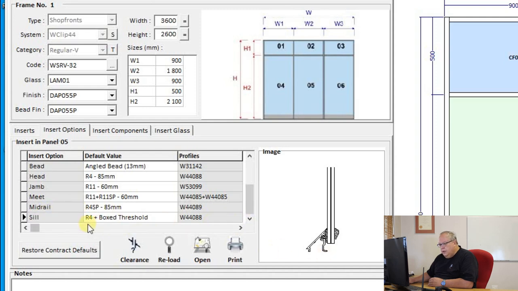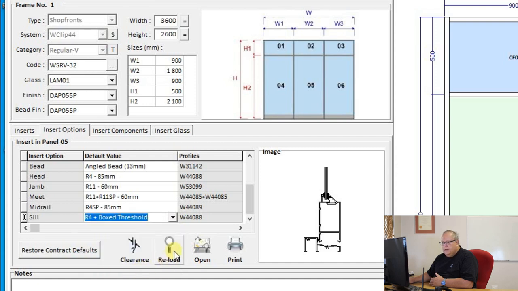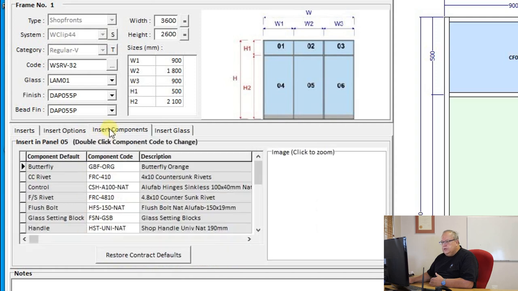And then my sill is made up of a R4 at the bottom with a box threshold. If this is possibly an internal shop front that you don't want any threshold, then you can just go into these options and choose an option without a threshold. All right, so those are all of your insert components, sorry, your insert options.